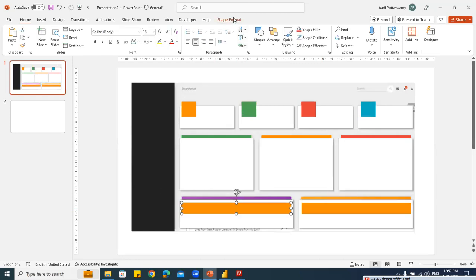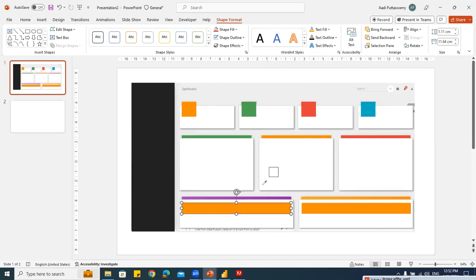And then select this and change the color. Eyedropper and select this.